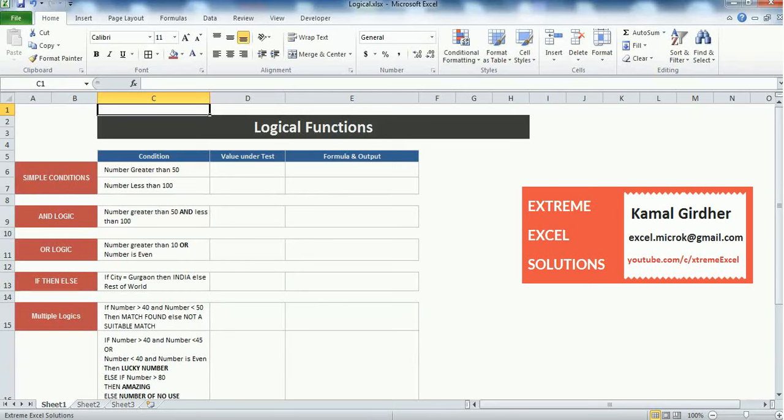In this video, we're going to talk about logical functions in Excel. So in logical, we are talking about conditions, and if we are checking for a condition, the expected output will always be true or false, because let's say we want to check whether a number is greater than 50 or less than 100. That is a condition. So the output for that condition would be either true or false. So the output for every logical function will always be a Boolean value. That means it will be either true or false.